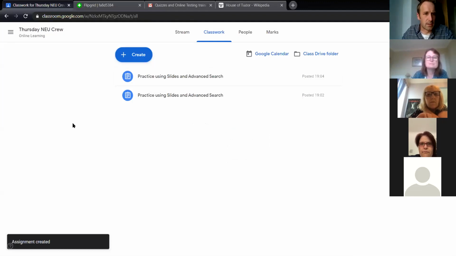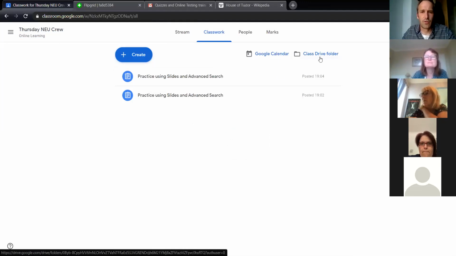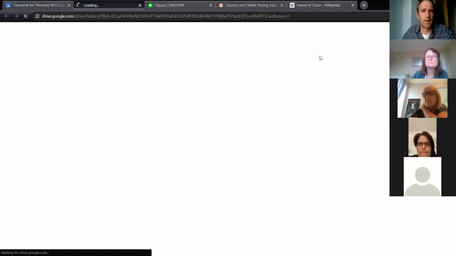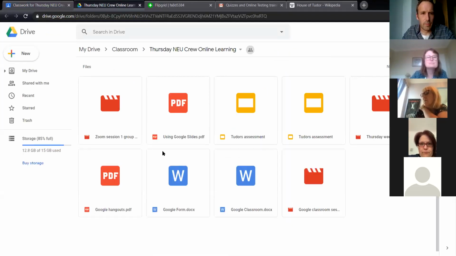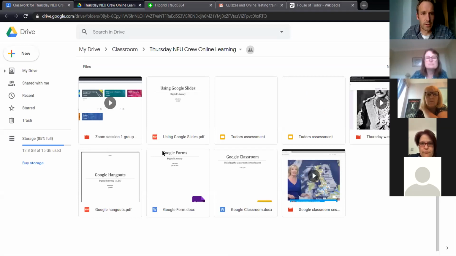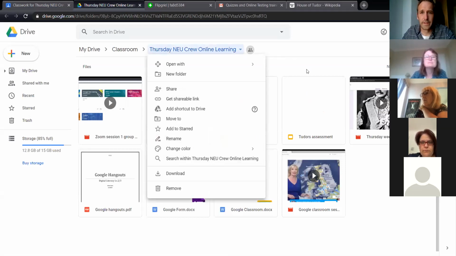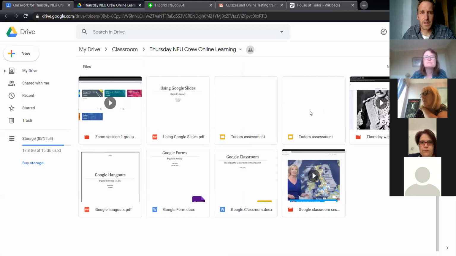Now again, let's look at this key page here for the classwork. We've got the calendar and we've got the class drive folder. And if we go to class drive folder now, the Google Classroom actually automatically creates a folder just for your classroom. So I can look at this, I can see there's the task I've set you, and there's the other work that's already on the page. So it's put that into your classroom.